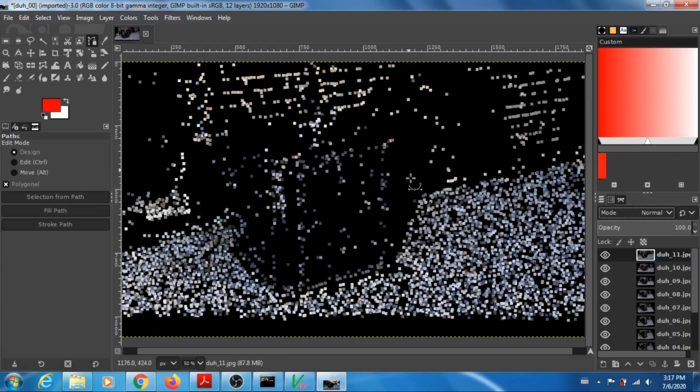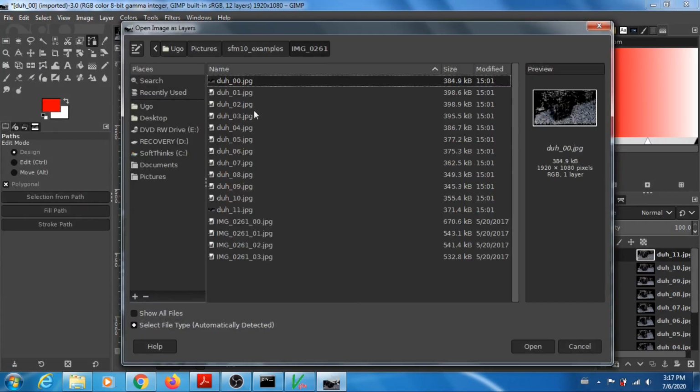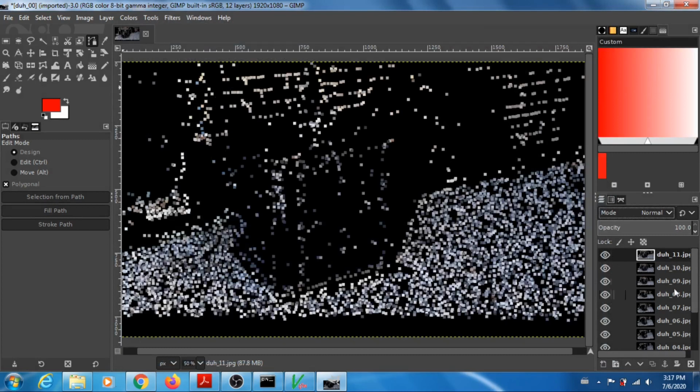Yeah, maybe it would be a good idea if I show you how to load those frames into GIMP. So that's what you do: File, Open as Layers, and you select all of them. So Shift up to 11, and you open that. That's what I did here. Here they are in reverse order, but it doesn't matter.